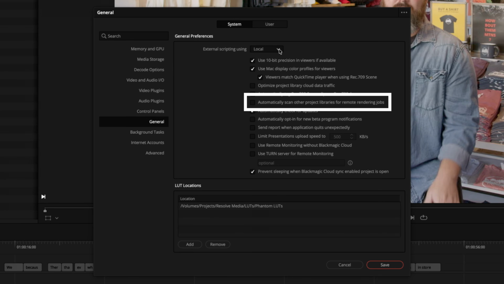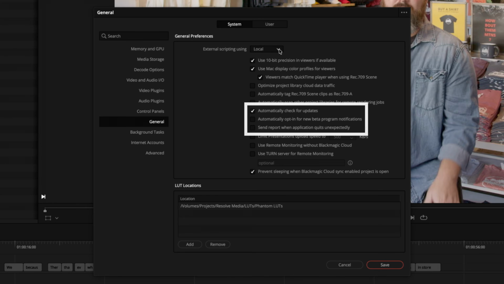This next one is helpful if you work with other editors on a shared network. Basically, when you add something to your render queue, another machine that has access to that same project library on the same network can do the export for you. Or alternatively, you can run an export for someone else if you've got free time. These next three are pretty self-explanatory.